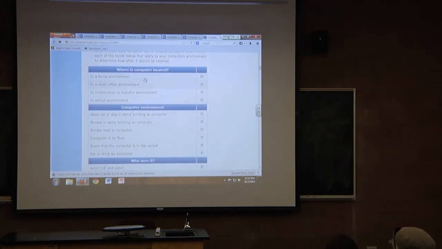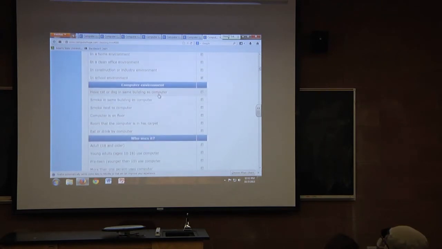So the first question is, is it in a home environment, an office environment, or a dusty one? We'll say it's in a school environment, just like here. Are there any cats and dogs? No. Can we smoke? No. Can we smoke next to the computer? Is it on the floor? A lot of times they are, aren't they? Maybe on those little carriage things, or are they on the floor? We'll say it's kind of on the floor.